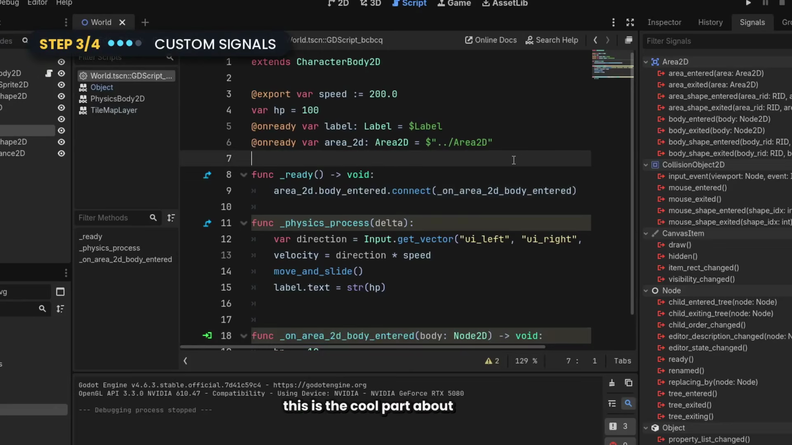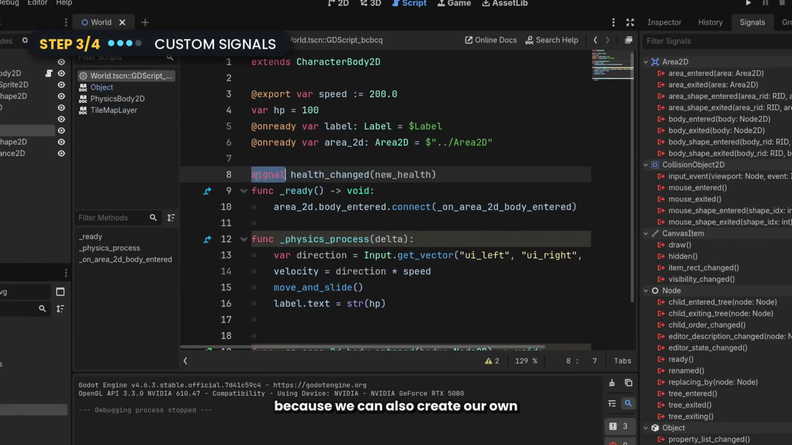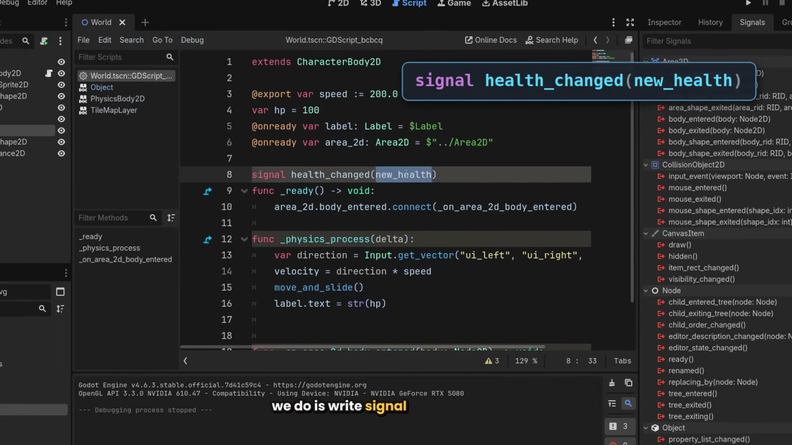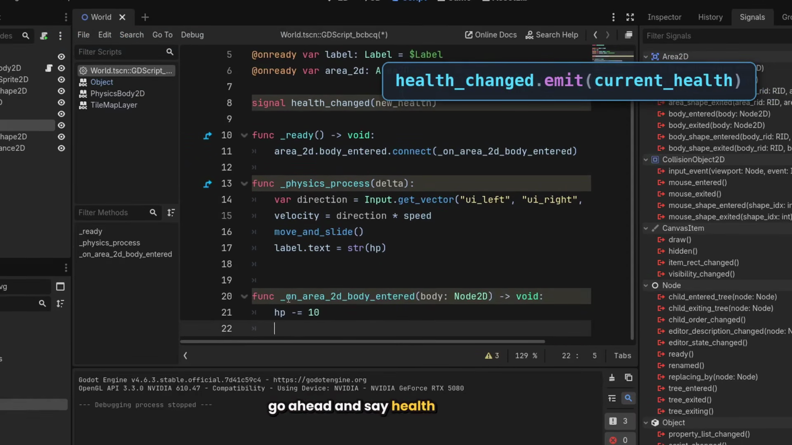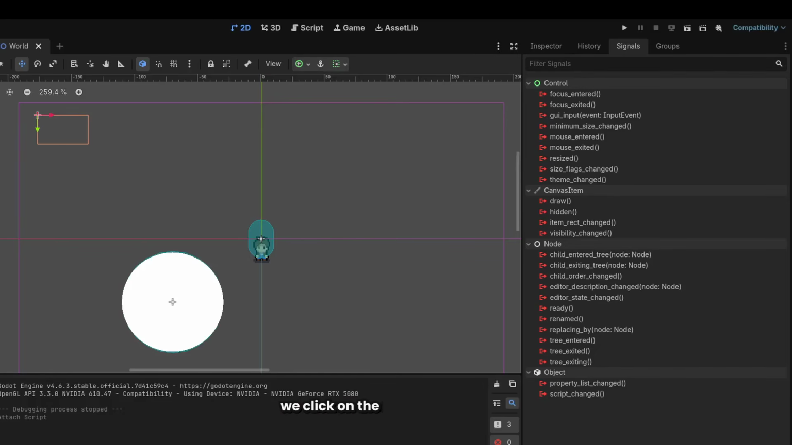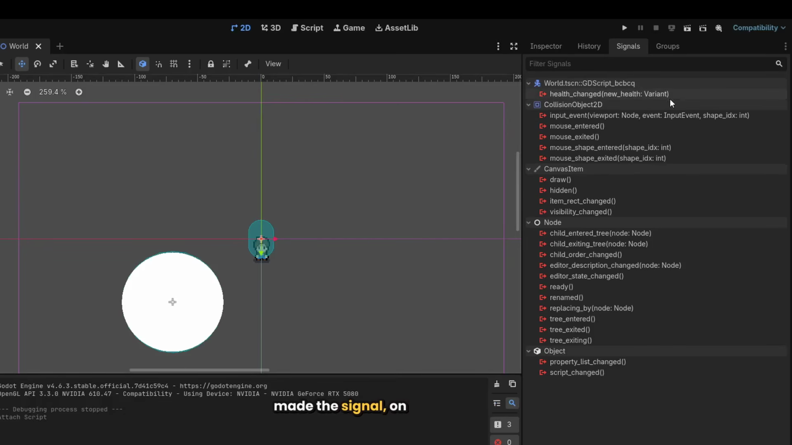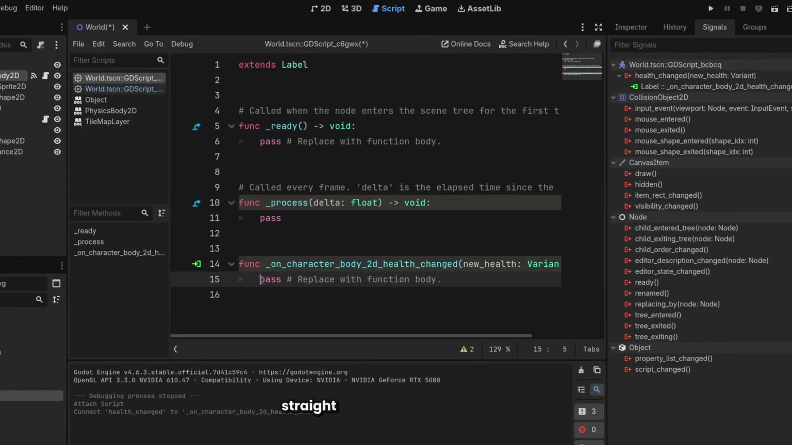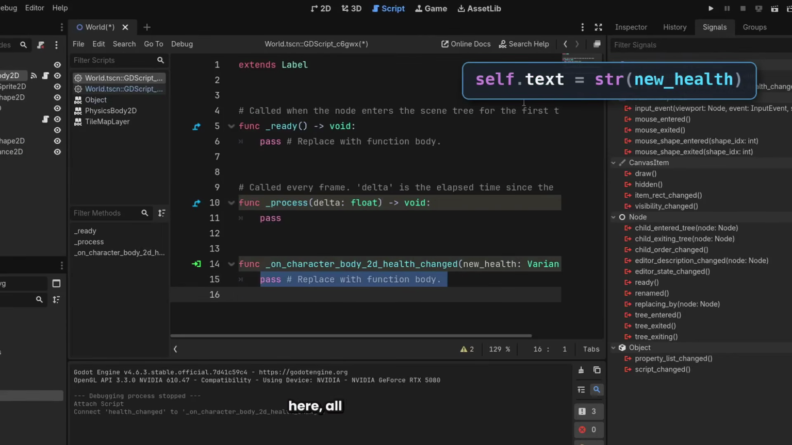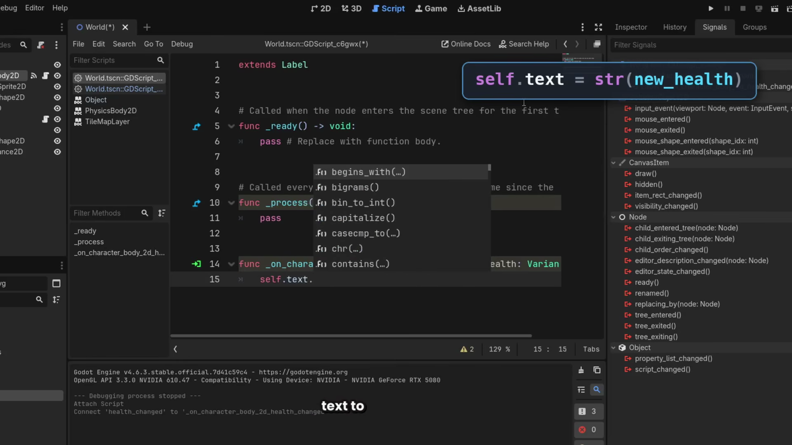Now, this is the cool part about signals, because we can also create our own signals. All we do is write signal health_changed, and we can even add a variable to it, new_health. So now, whenever we lose health, we just go ahead and say health_changed.emit(current_health). And here's where it gets good. If we click on the node where we just made this signal, on the top right, we can now see our signal sitting right there with the built-in ones. So we can double click it, connect it straight to our label, and inside of here, all we need to do is self.text equals the new health.